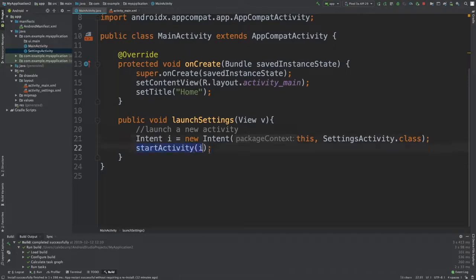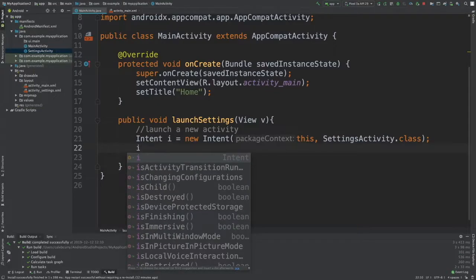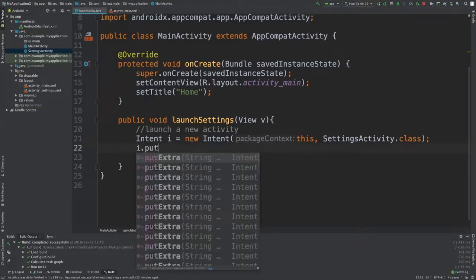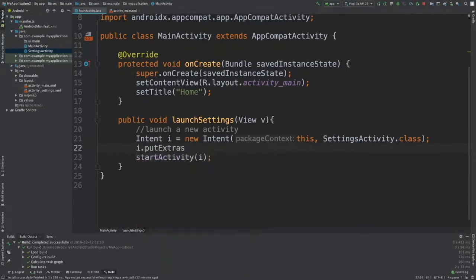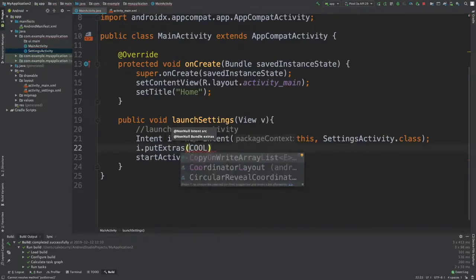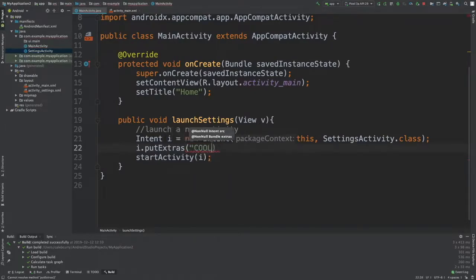Before we start that activity, we can add data to this fancy suitcase by saying i.putExtra, and then we pass in an ID. So we'll just say cool, and this will be a string, and then we'll put a comma, and then our actual message, which will be like hello. And I think we actually want to use putExtra here. So there we go. All right, so you could use putExtras.